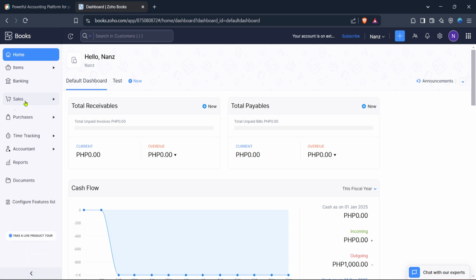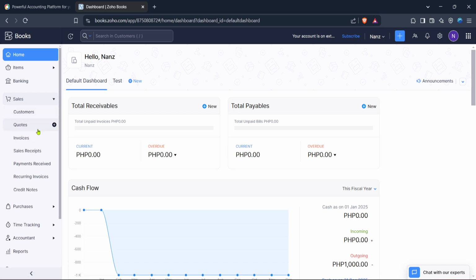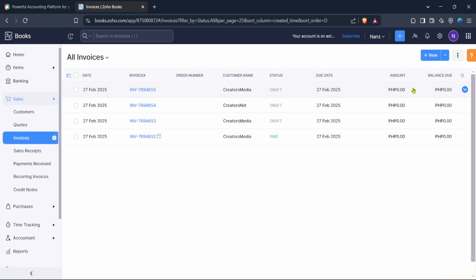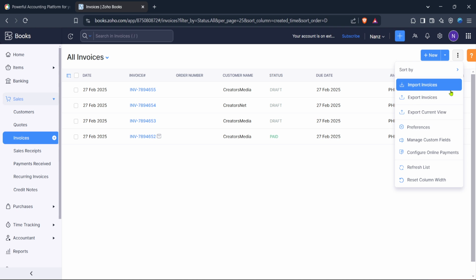Clicking on this icon will reveal a drop-down menu. From this menu, select Import Invoices. This is where the magic happens. Next, you will be guided to a new page where you will see an option that says Invoices Select File. Click on this option to begin uploading your file from Google Sheets.